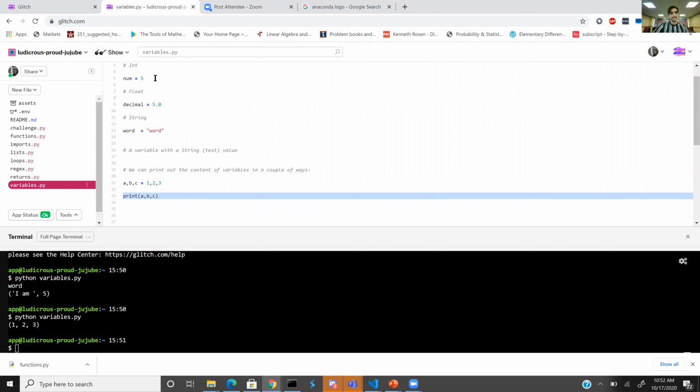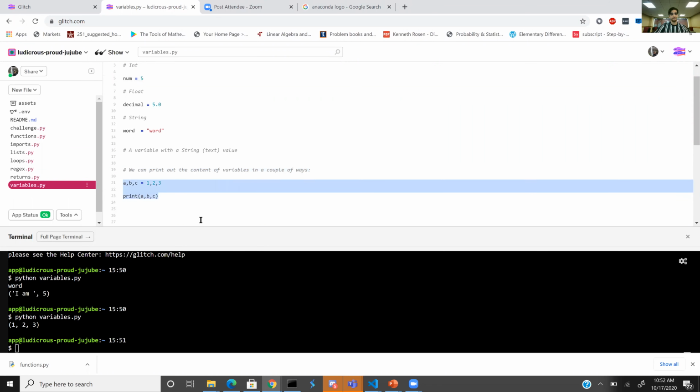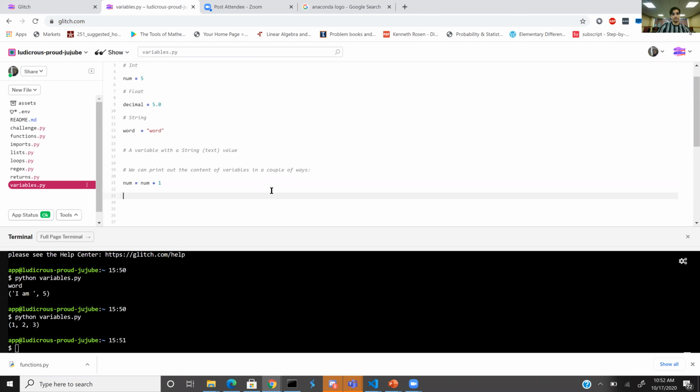Like you can say num is equal to, yeah, this is definitely something I should cover. So let's say we wanted to change the values of these variables. We can reassign num to be 3, for example. So that's just a reassign, and it overwrites the previous value. We can even use num to reassign our value. So we can say num is equal to num plus 1. And that would reassign our variable value to 6.